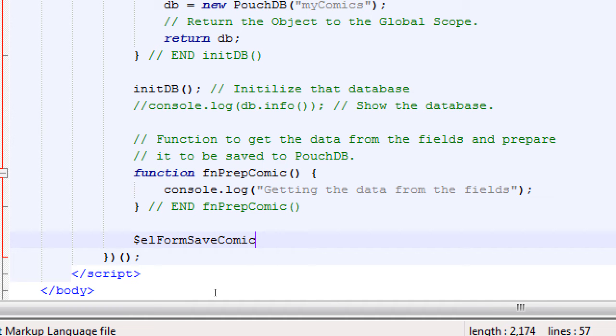The object dot submit. On the event of a submit, there's a form with that ID. Once the person clicks submit, do the following: run that function. So we're going to then say function, parentheses, curly brace. Once we click submit upon a form, run a function.